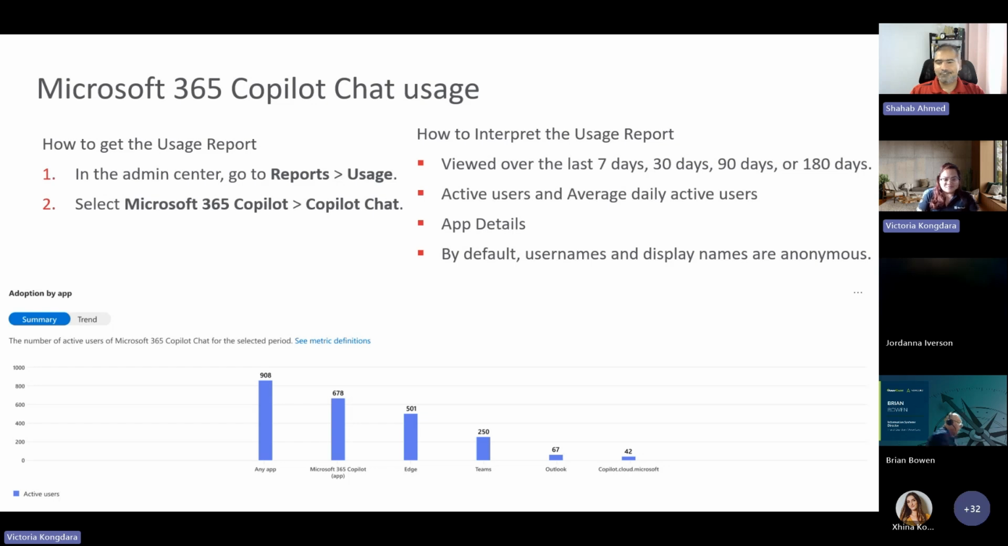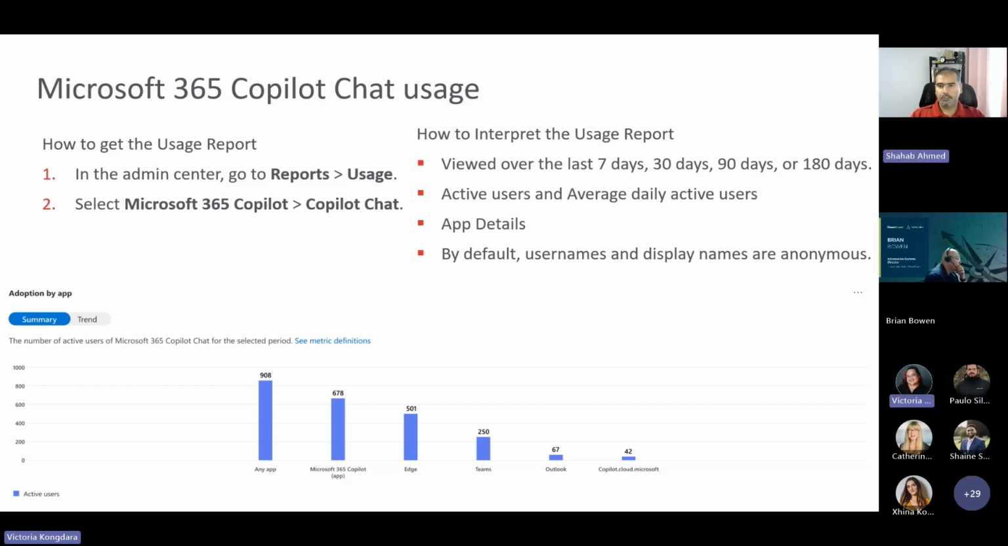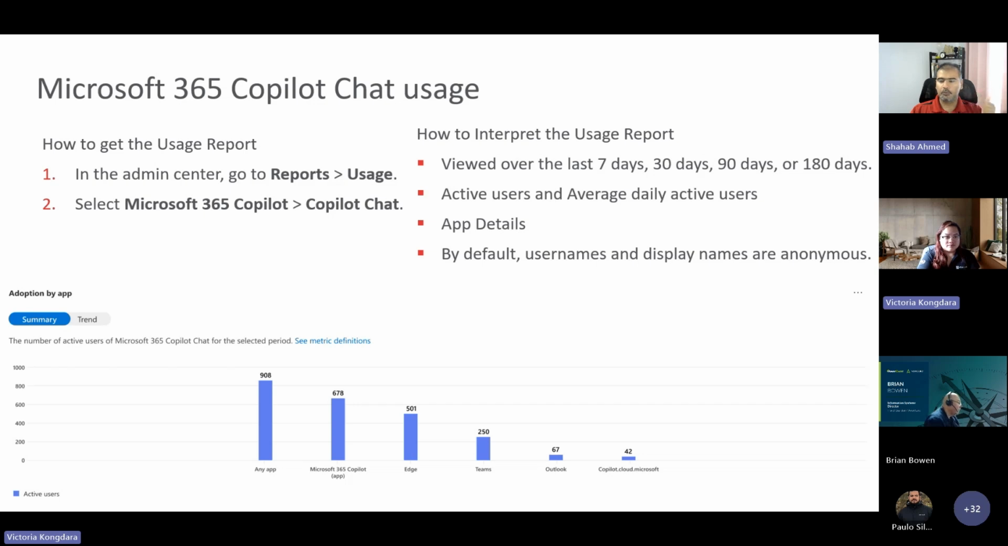But we talked a little bit in terms of that Microsoft 365 Copilot chat use and getting that visibility, right? So first and foremost, how do you get that chat usage report? You need to go to your Microsoft Admin Center, you go to reports and usage, and then you select Copilot and then Copilot chat, right? So fairly straightforward. Now, once you come into that usage report, how do you interpret that? Right? So you have the option of viewing that report over the last 7 days, 30 days, 90 days, or 180 days. So that allows you to do a little bit of trend analysis also.